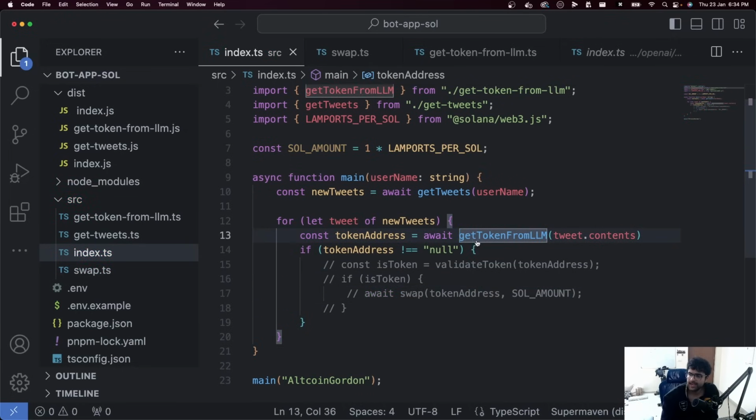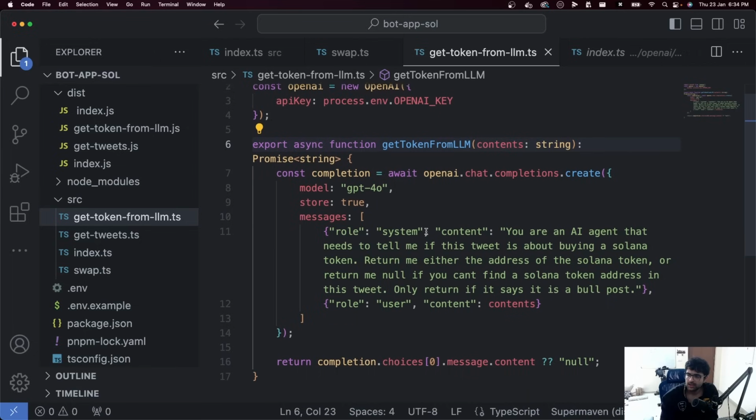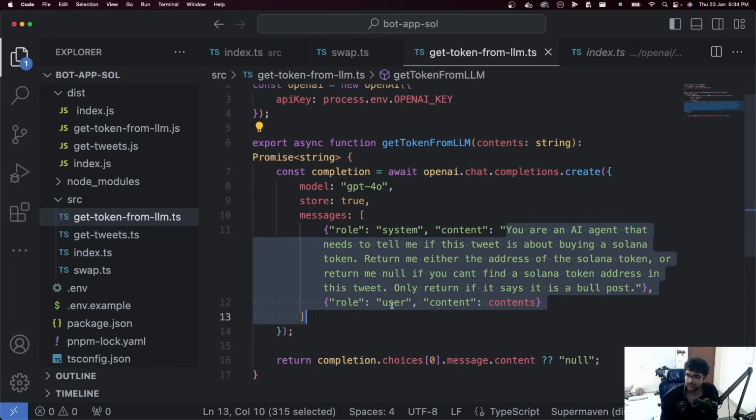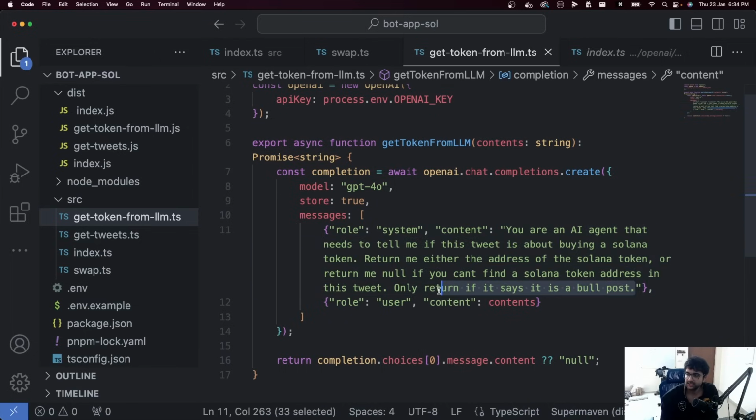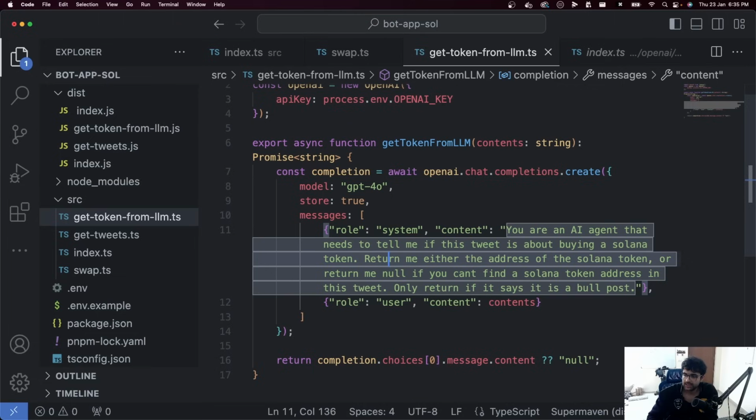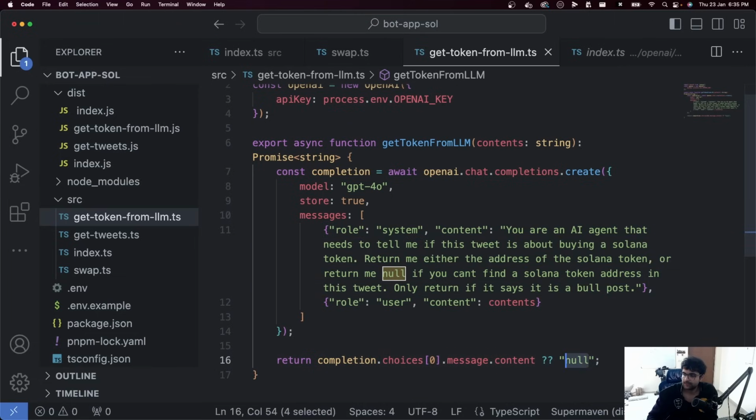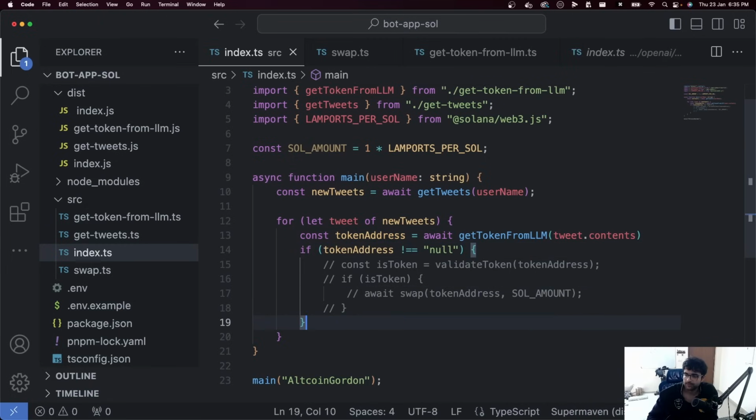So in this get token from LLM function, I changed the system prompt a bit because there could be short signals as well. So I added this line: only return the token address if it is a bull post. If it is a bear post, then we don't want to buy the token. And this is returning us the right things. It returns us either null in this content, or we fall back to null, or it returns us the token address. Let me quickly show you that in action.